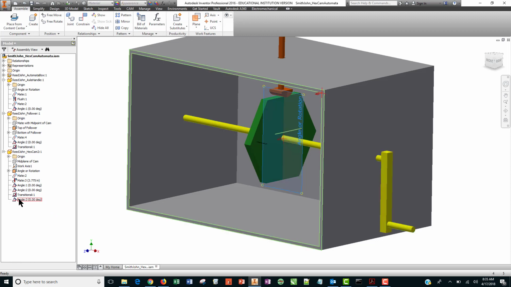constraint in question, and I would like to rename that. I'm going to call this user angle, because we're going to be manipulating that angle.